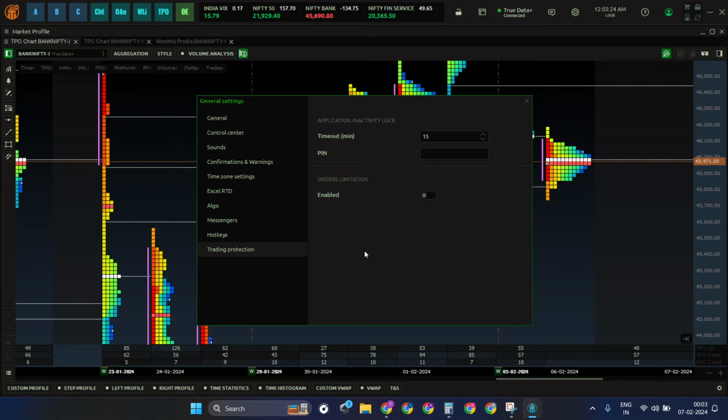Now coming to trading protection, let's say application inactivity lock, you can also enable this, and order limitation also you can enable this, to control the freak trades, but personally I will not enable this. And you can keep the lock activity timeout. I have selected the default 15 minutes, because throughout the day I watch this terminal and place orders and do a lot of activity in this, so I kept 15 minutes. You can go according to whatever you feel is best.